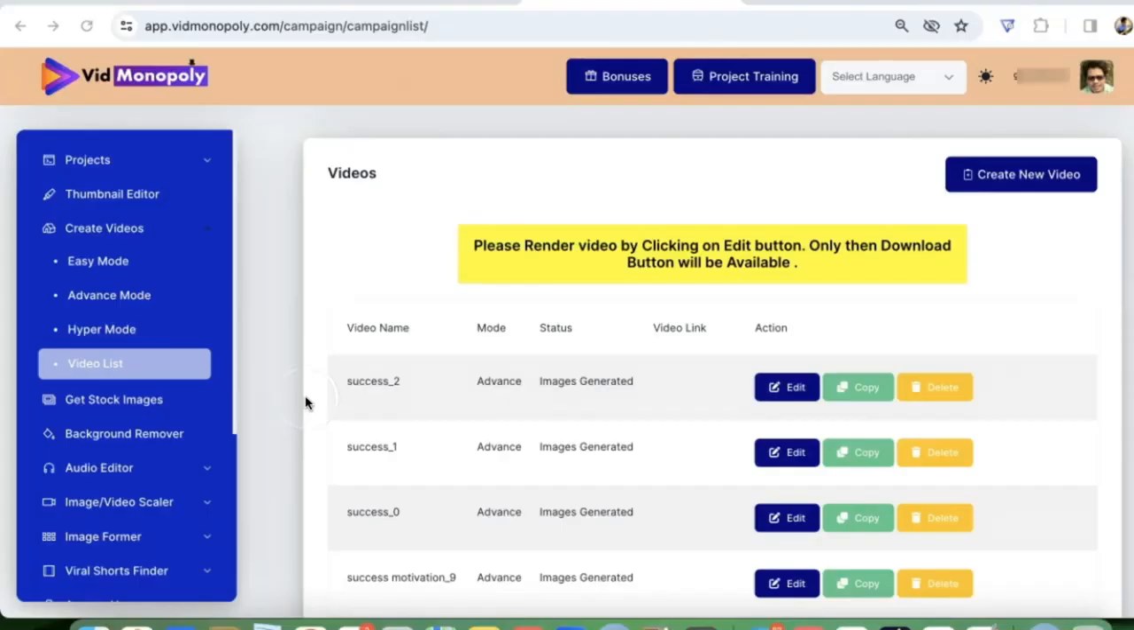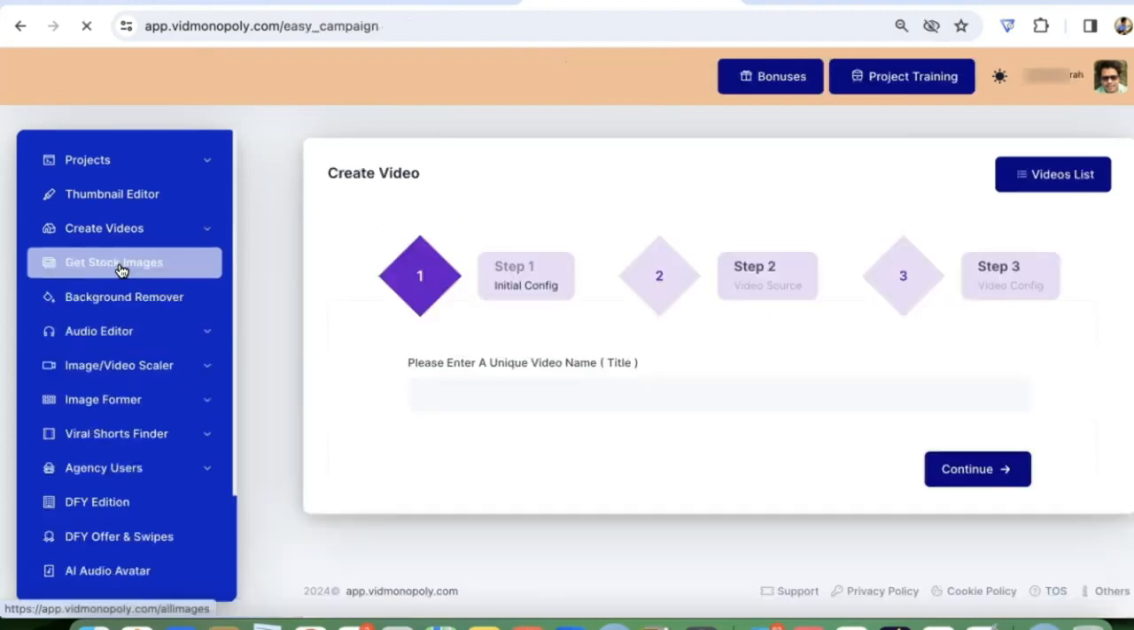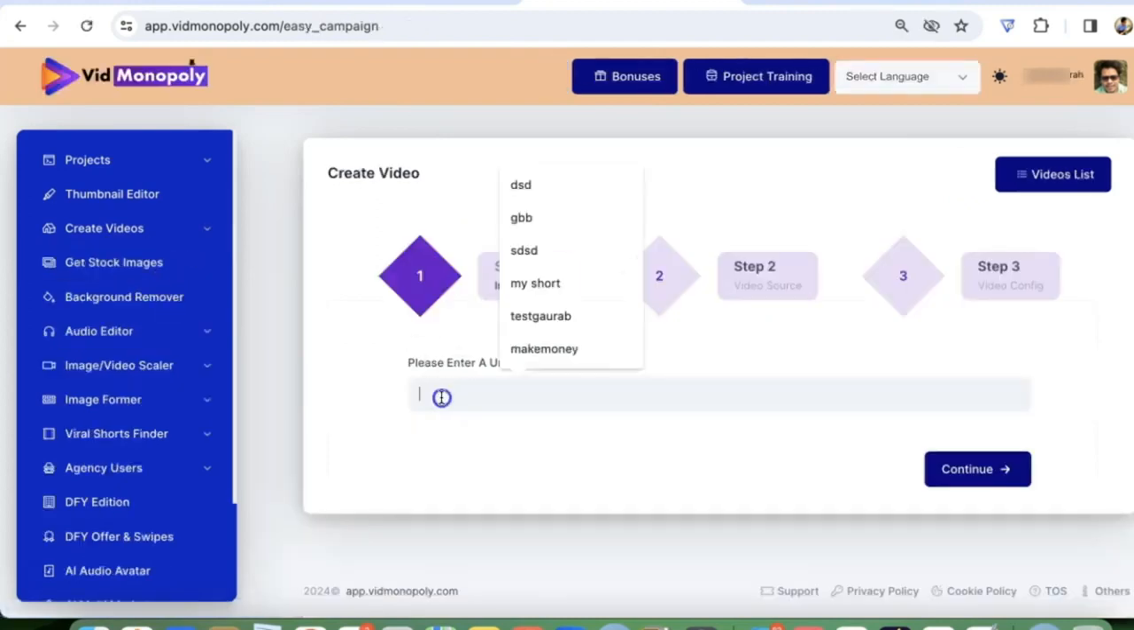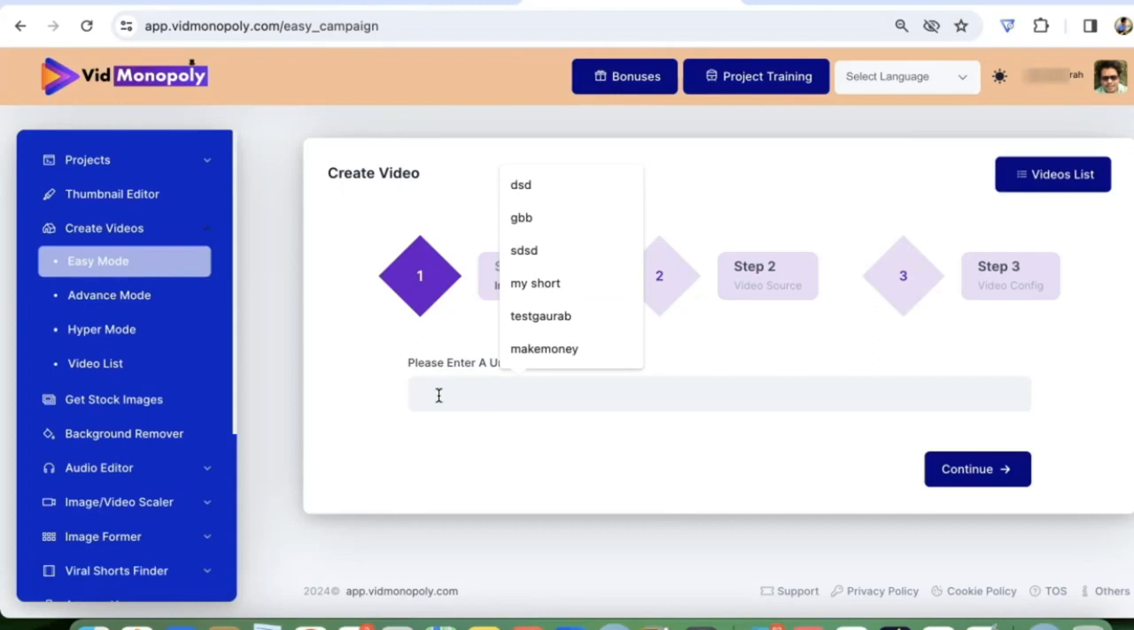Hey guys, welcome to VidMonopoly. In this video, I'm going to show you how you can create hundreds of shorts and reels using VidMonopoly. So there are three modes: easy, advanced, and hyper mode. So in this video, I'm going to show how to use easy mode, where most of the things are already done for you. First, just enter a unique video name.